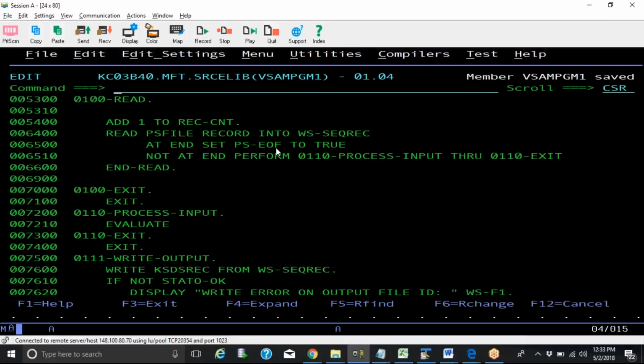What is that para doing? Process input, para 110, process input para. Oh yeah, this is where I'm gonna do my evaluation. I need to do an accept here, right? Actually, I need to do a perform until. Yeah, I'm gonna accept here. I have to do the accept for my SYSIN.